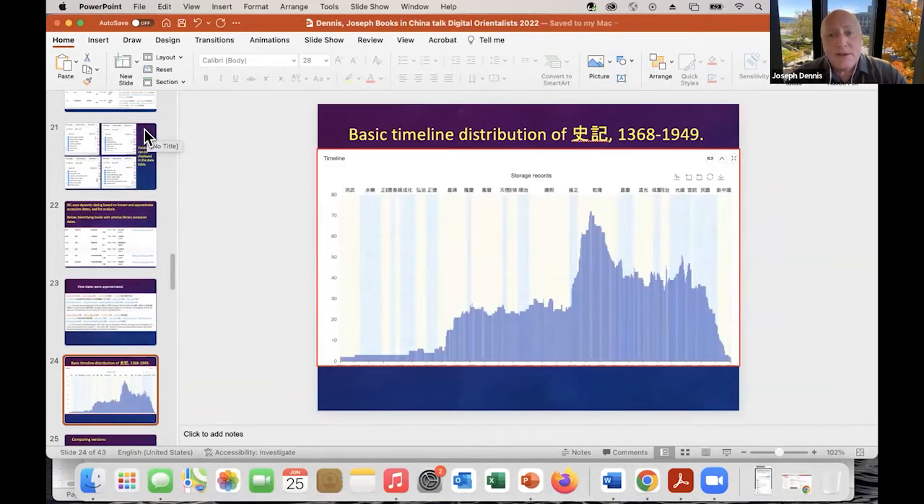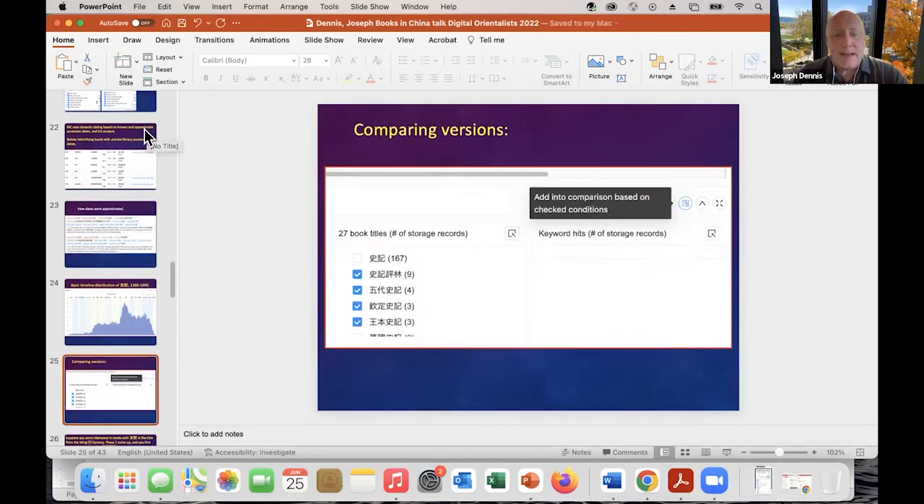The timeline feature of Books in China gives you something like this. So this is, you can see trends in the number of copies of this particular book in school libraries. And you can break this down, you can expand or contract the time range that you're looking at. So it's a fairly flexible timeline tool. And then if you want to compare different editions, you can do that by adding them into the comparison tool.